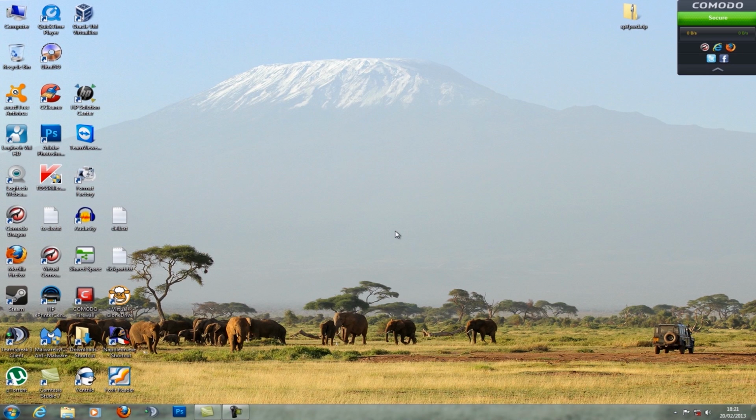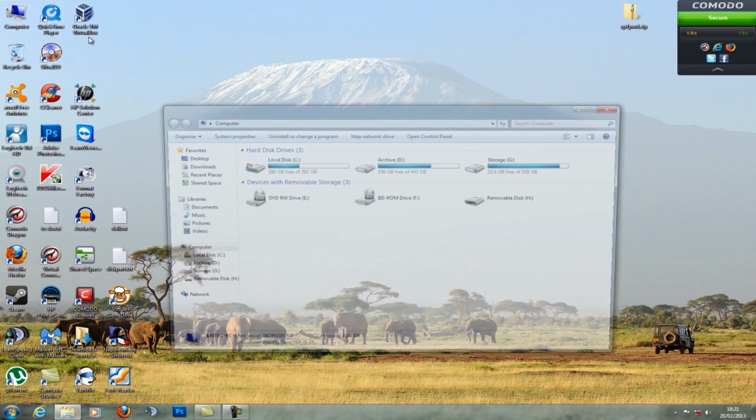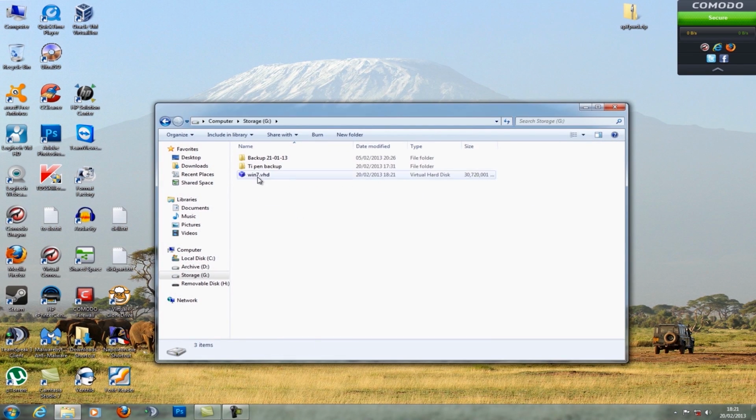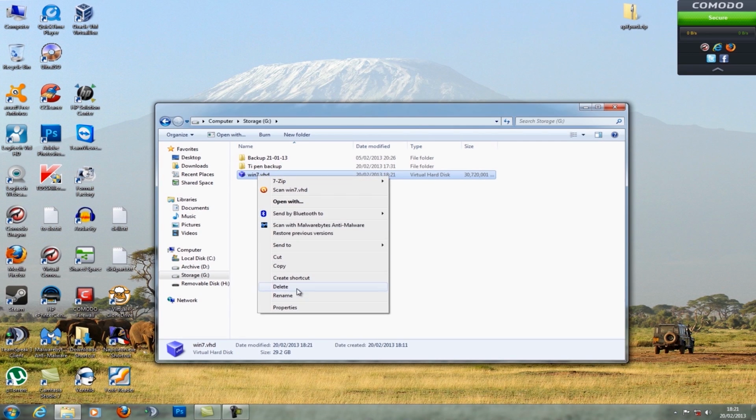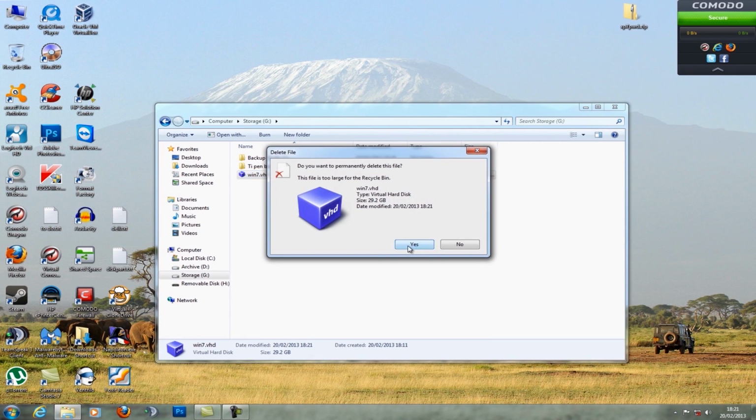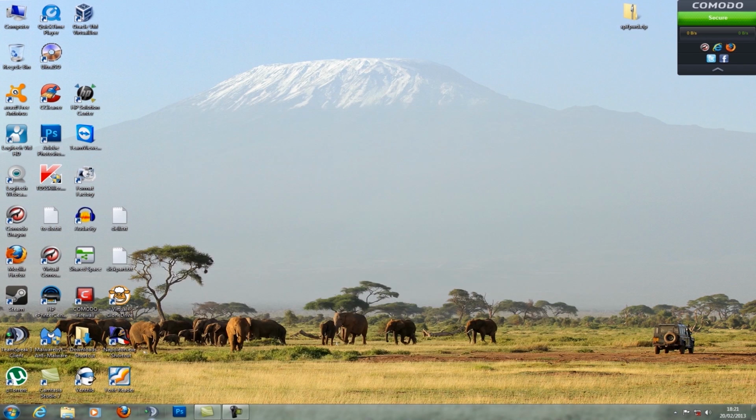And if you went into your actual My Computer here and then looked into your G drive, you'll see it sitting there, and you can just delete that if you want to get rid of it. Let's have a look, there it is there. So if you want to get rid of that, you just click on delete and it'll be now gone. And then all you need to do is open up your VirtualBox and delete it from the menu system from there as well.